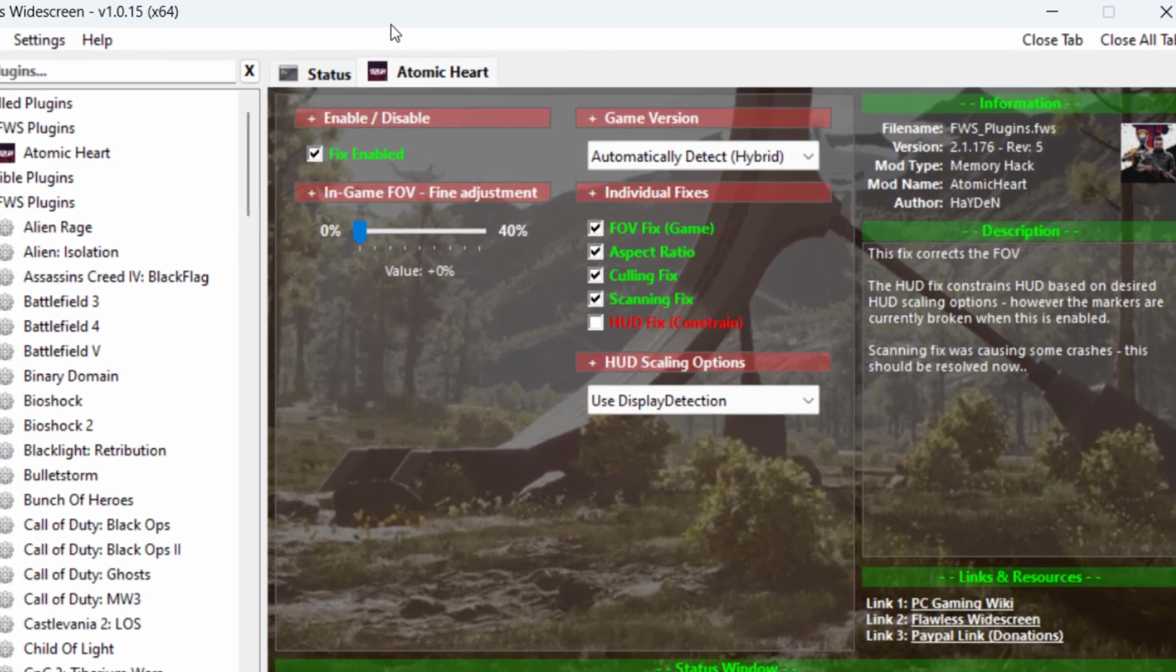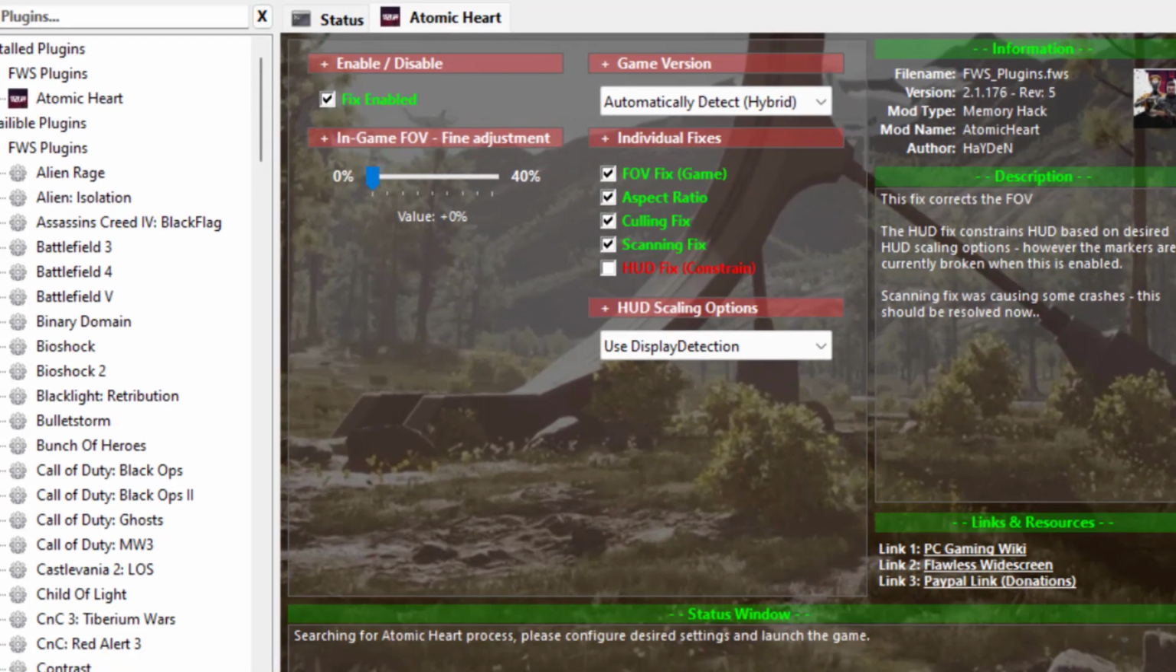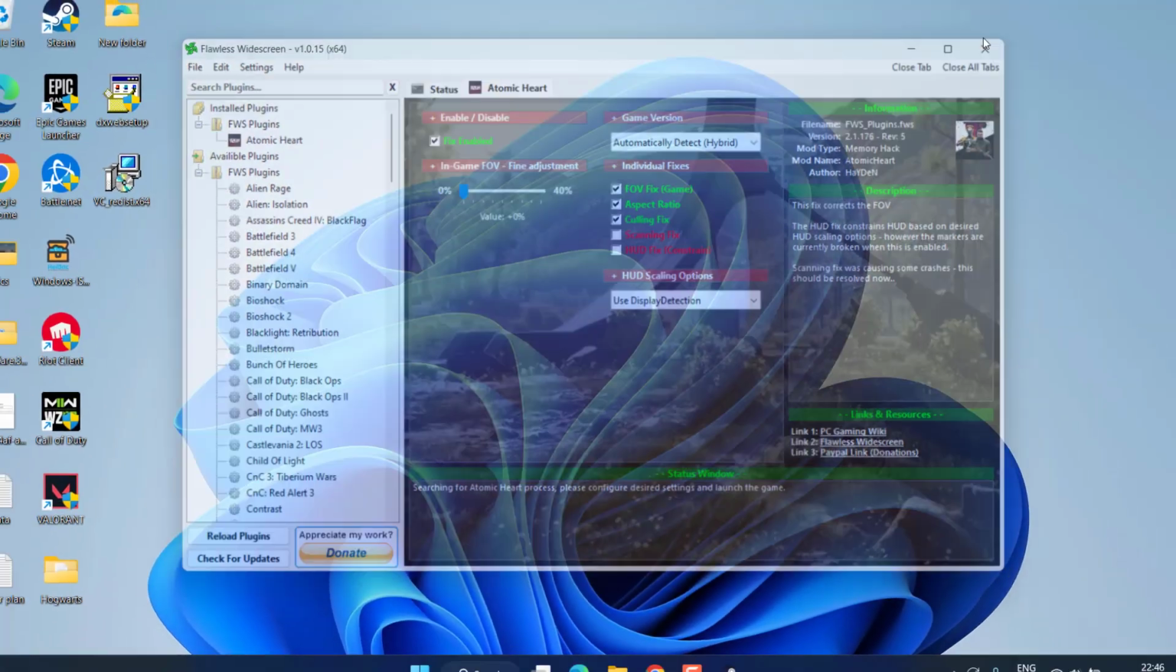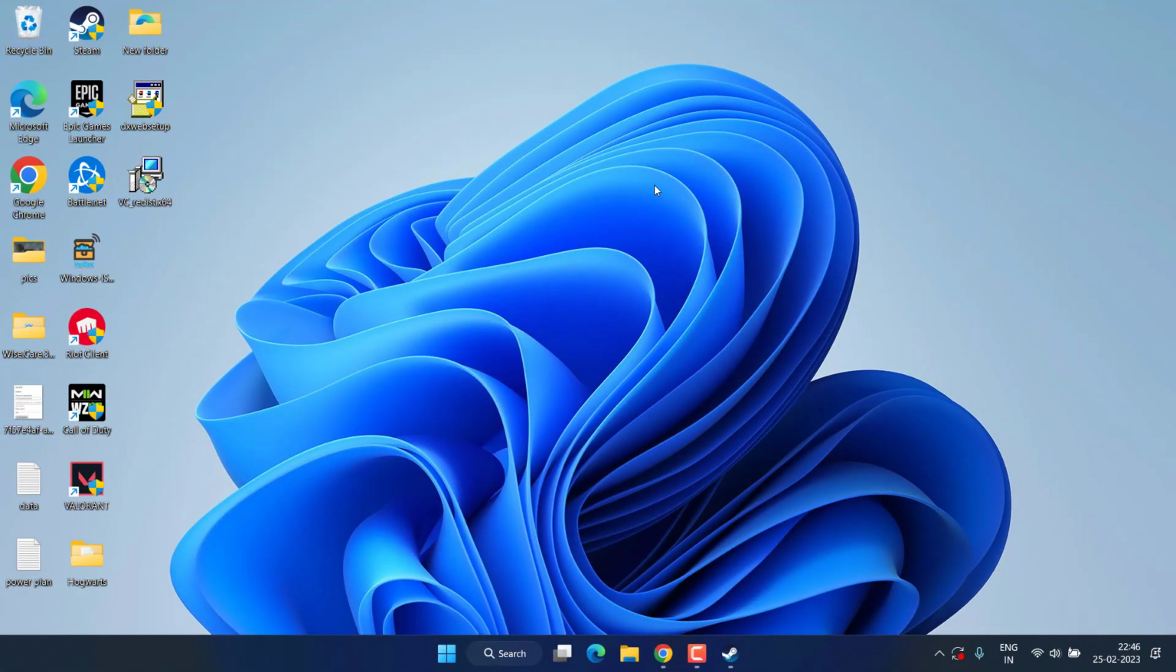it will look like this. If you have installed this Flawless Widescreen, it is the major cause of DXGI error device hung in Atomic Heart. So if you are using this particular program, you need to uncheck the option scanning fix. Once you have unchecked this option, go ahead, close the program, restart your PC, and this will completely fix the issue of low level fatal error DXGI error device hung while playing the Atomic Heart game.